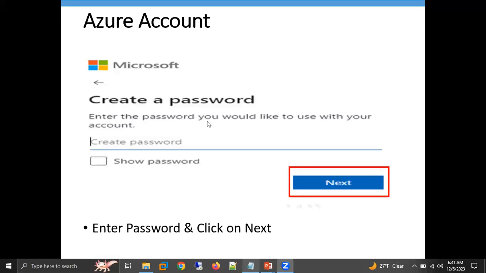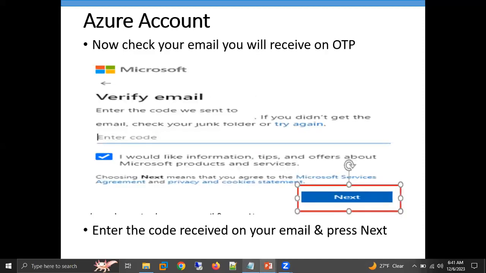So you can enter a complex password here and then click on next. Once you click on next, you will get an OTP from their side on your email to validate your email ID, whichever you're entering it. So make sure you enter a correct email ID because they are going to validate that particular email. So once you enter the code, click on next.